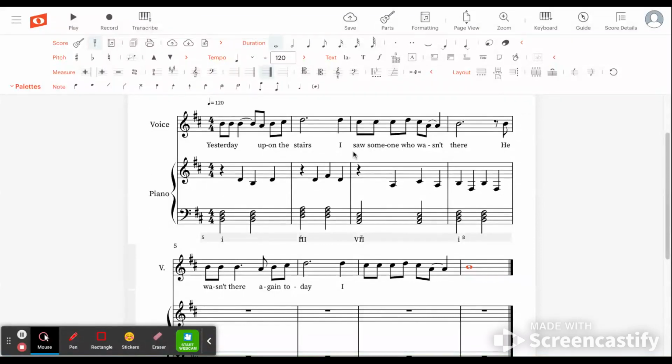Yesterday upon the stairs, I saw someone who wasn't there. That's the first 2 lines of poetry. Then lines 3 and 4: He wasn't there again today. I wish he'd go away.